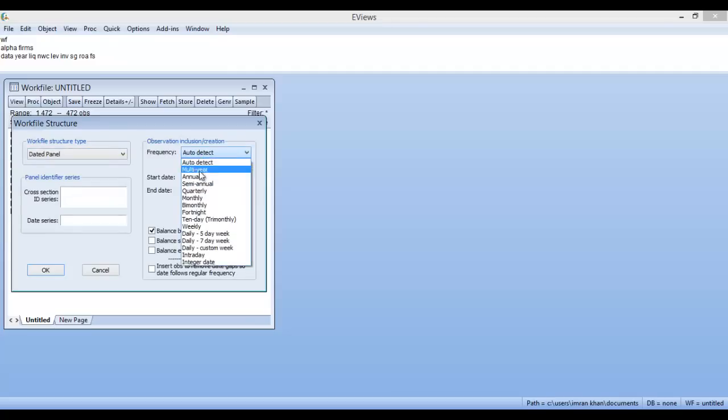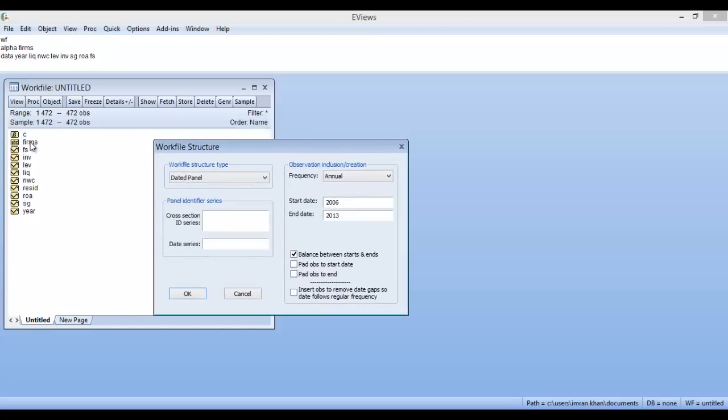In frequency, if your data is annual, insert annual here, and in this box insert the starting date of your data, which in my case is 2006, and the ending date is 2013. Now in cross section ID series, I'm going to put firms, because I have given it the name firm, and in date series, give the name of your date series, which is year in my case, and then press OK.